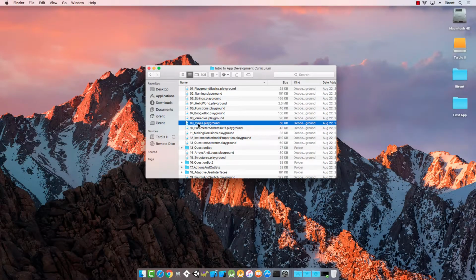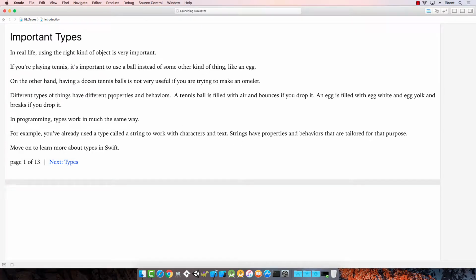All right, let's go ahead and take a look at number 9, types. So, in real life, using the right kind of object is important. If you're going to play tennis, you want a ball, but not an egg. Of course, if you're going to cook an omelet, you don't want to cook with tennis balls. It wouldn't taste very good. So different types of things have different properties and behaviors.